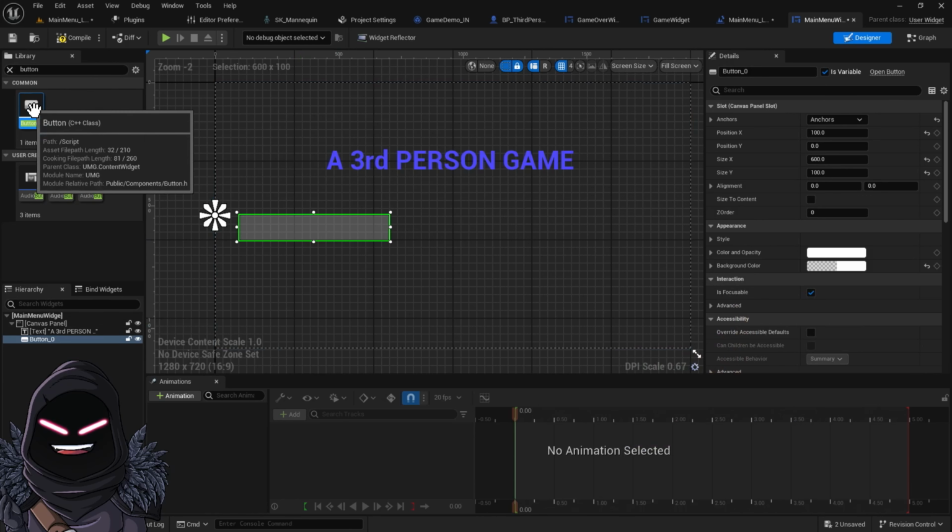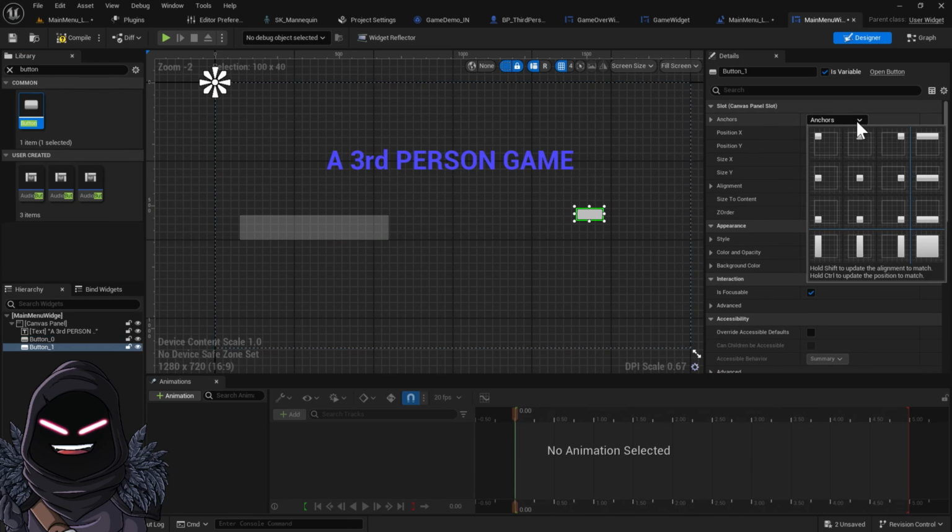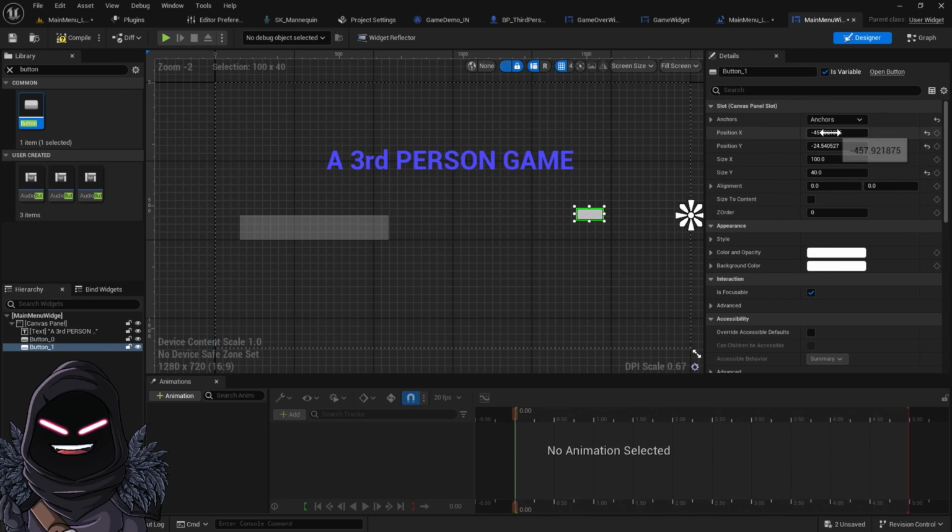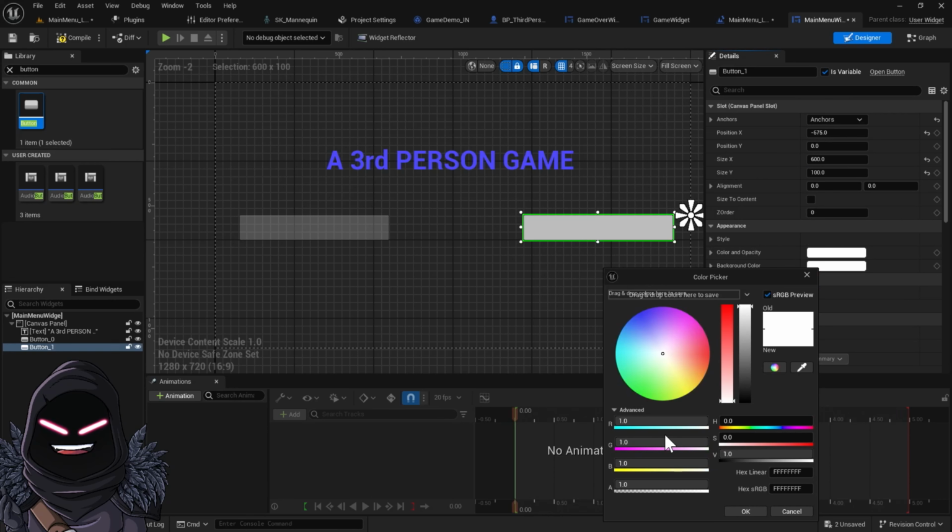Then we're going to bring in another button, and we're going to put it on the opposite side. We are going to anchor to the center right. For this one, we are going to have negative 675 for the X position, and we are going to zero out the Y position. That's centered there. Again, we're doing 600 by 100, and for our background color, we're going to change this to 0.3.